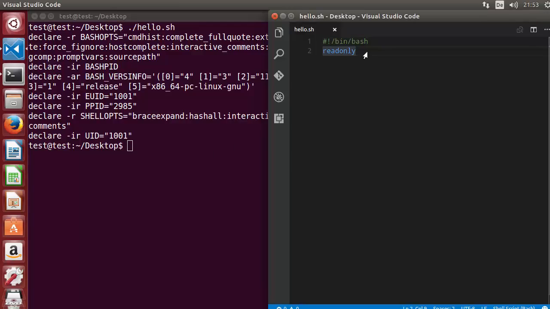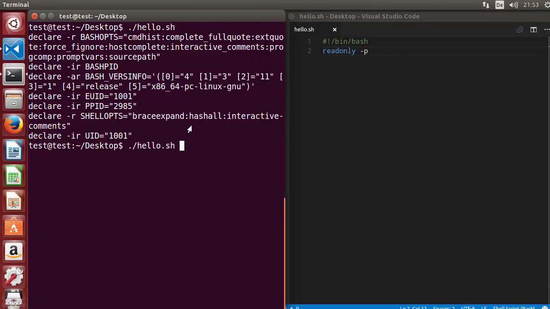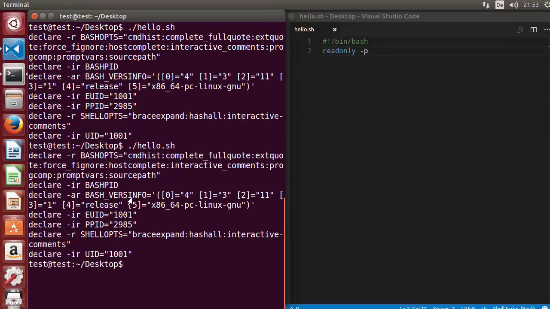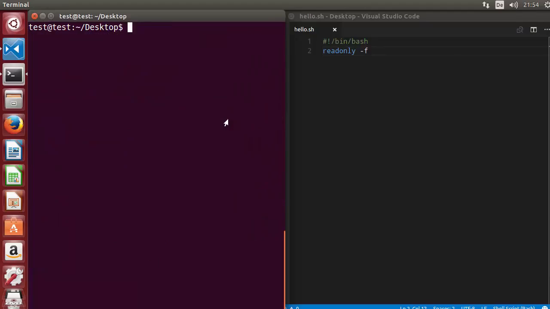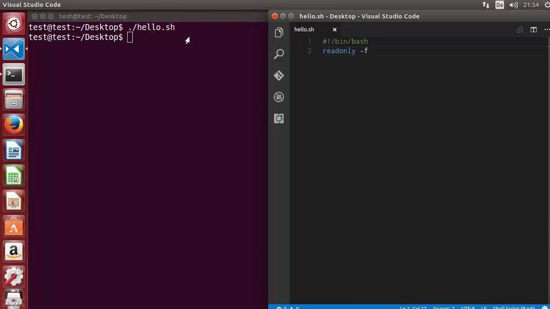You can also use the option -p with this, and this will give you almost the same result. So if you want to see the list of all readonly variables, then you can use readonly like this, or with the flag -p. And if you want to see all the readonly functions, then you just need to use the -f flag. So once again, let me clear the terminal and run the script. And right now there is no readonly function, right?